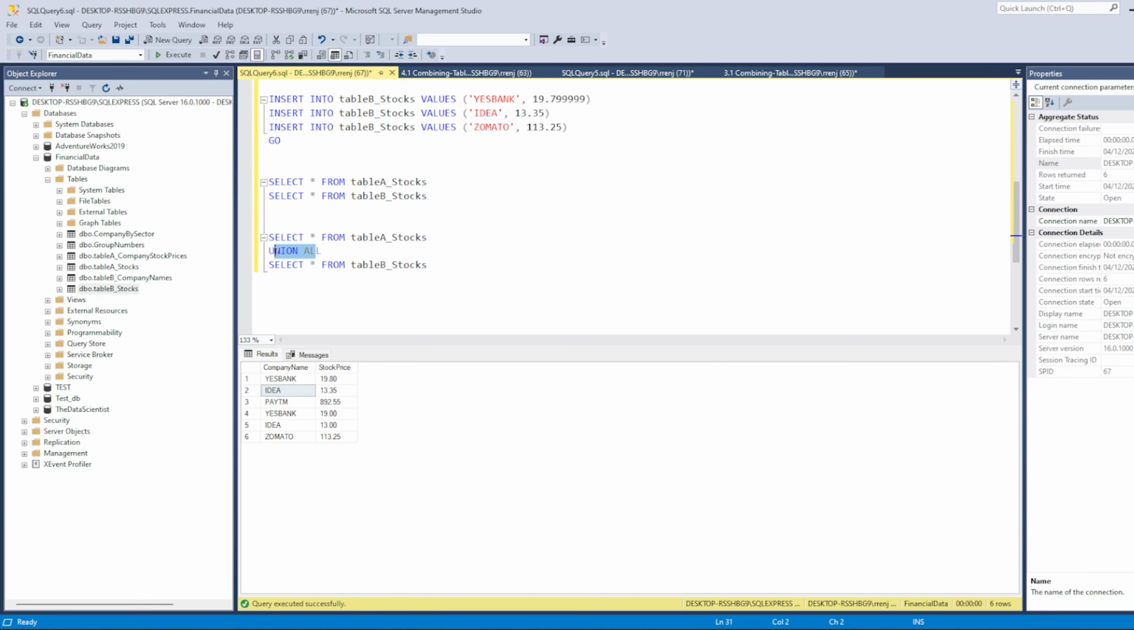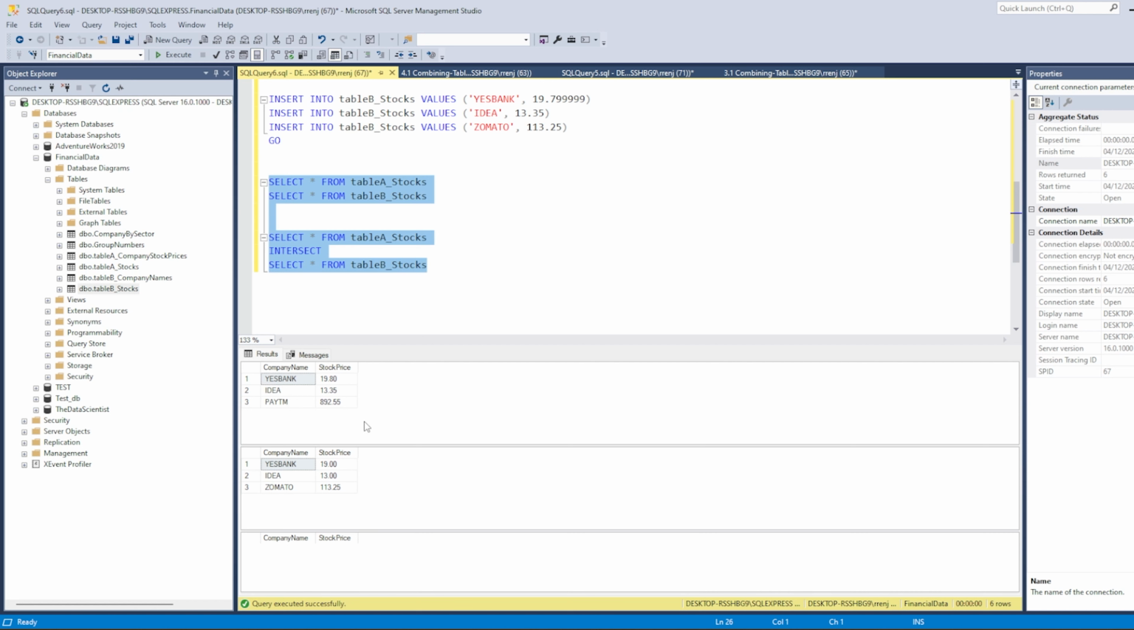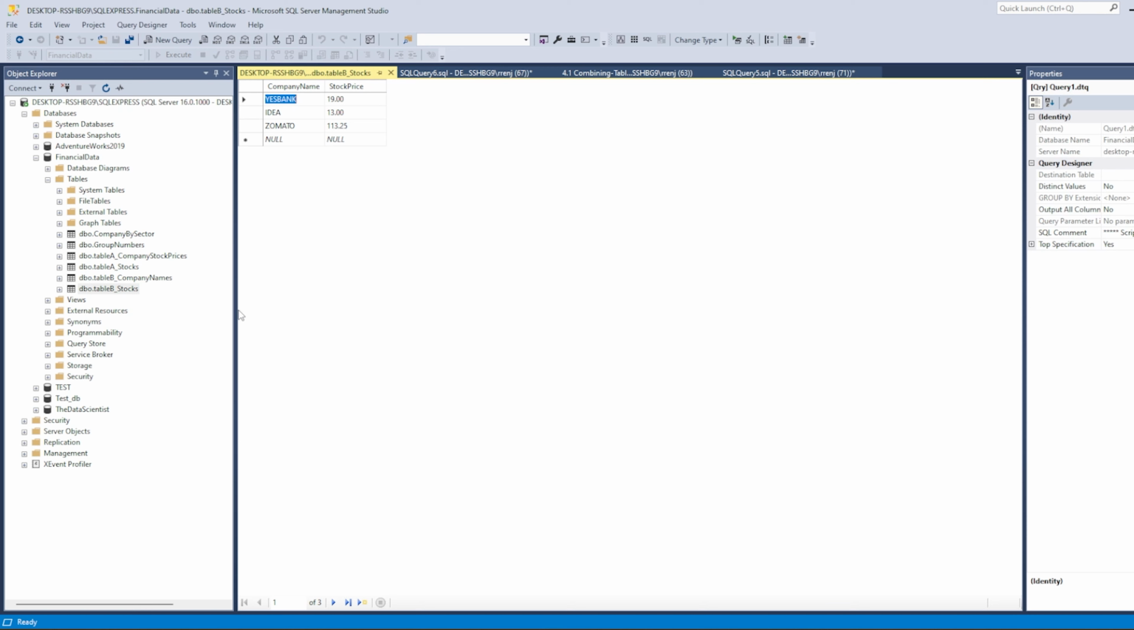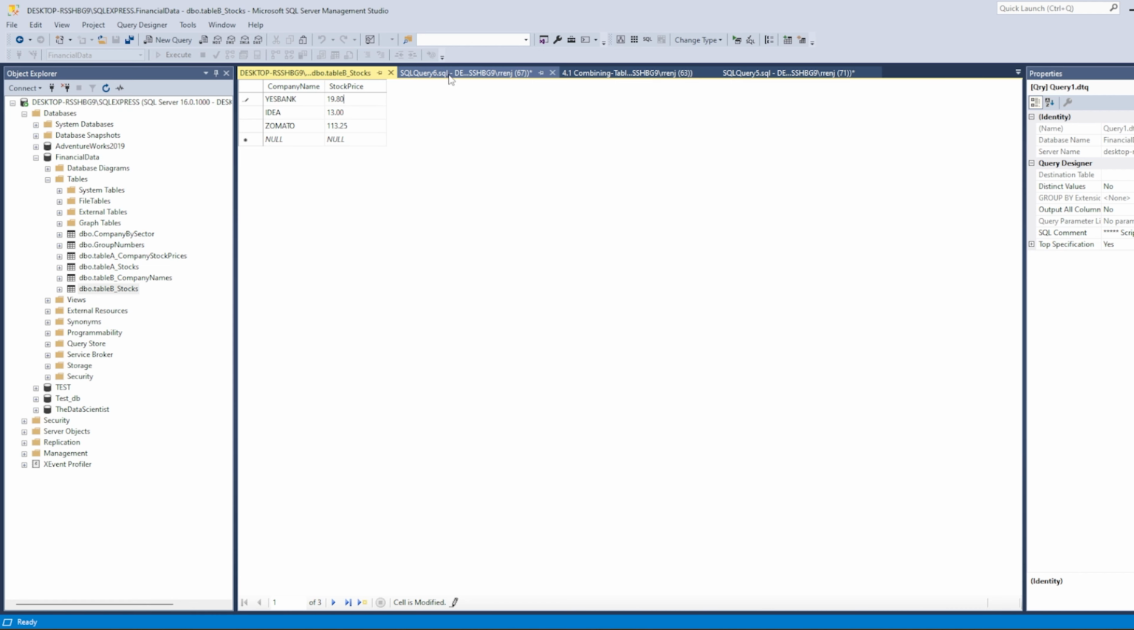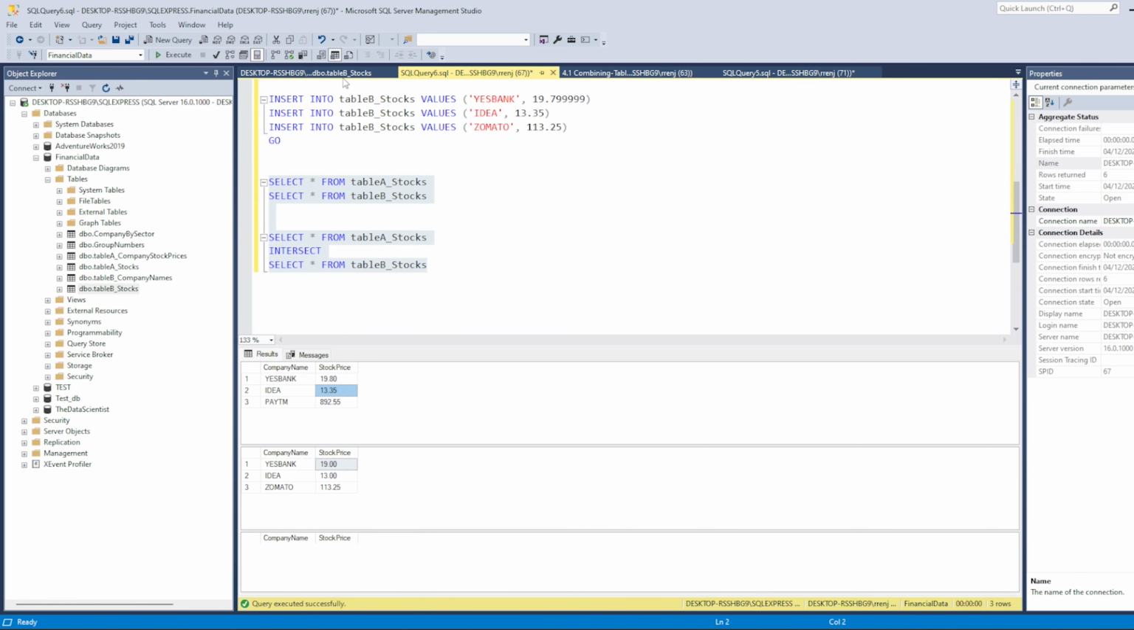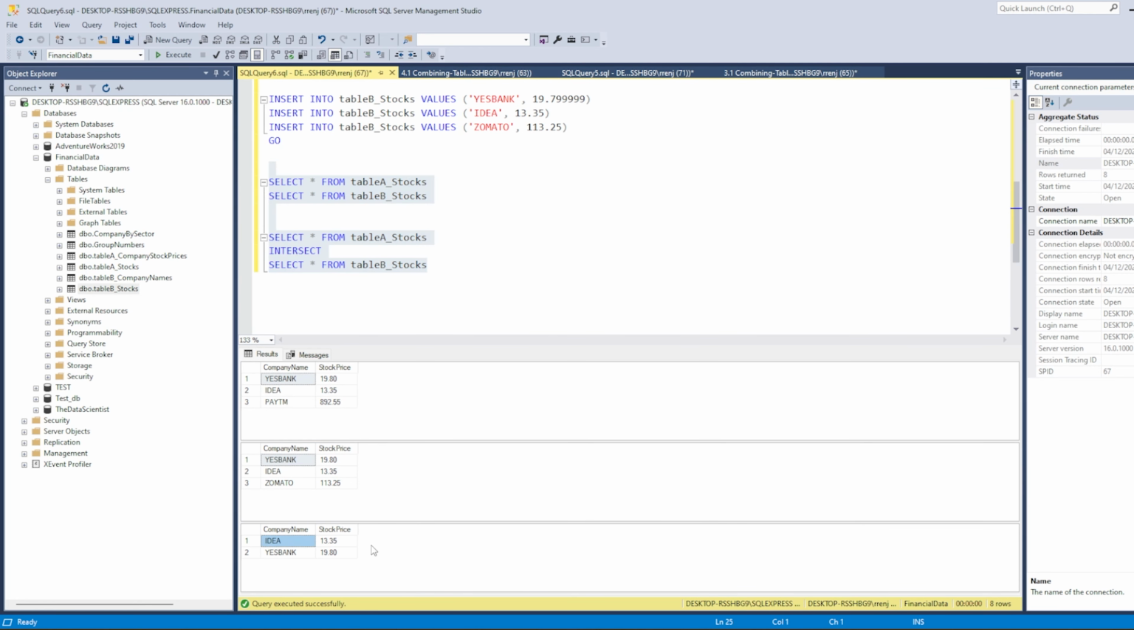So instead of union all, I will say intersect. Let's run this. Now, why is the data not there? The reason being the rows are not matching. So let's change some data back to what it was earlier. Earlier it was 19.80, and then Idea was 13.35. Now if we run it again, we have the common data. Basically, it will bring all those records where all the rows are matching. So this is what intersect does.